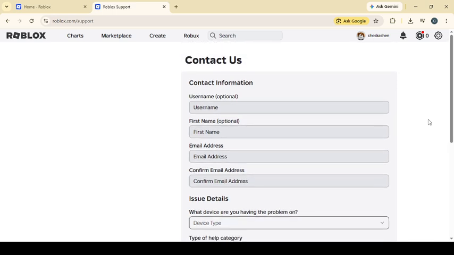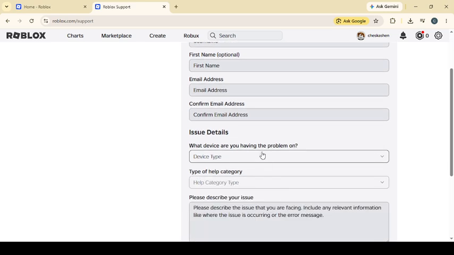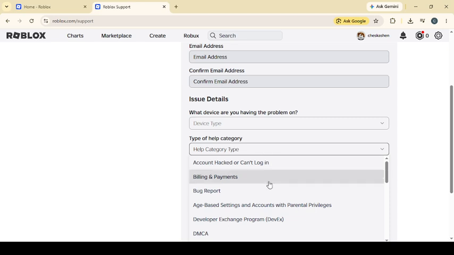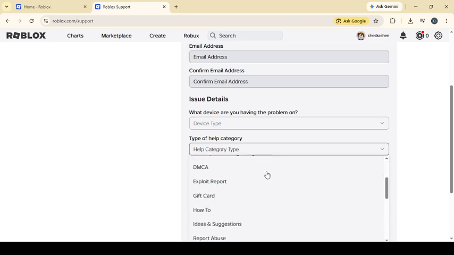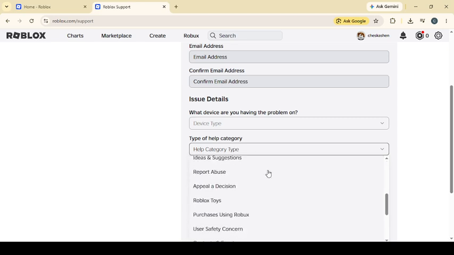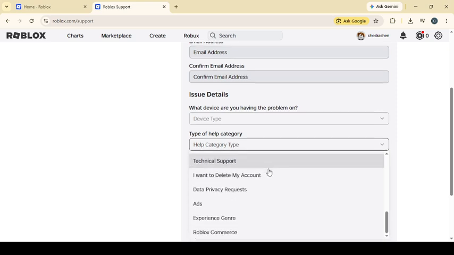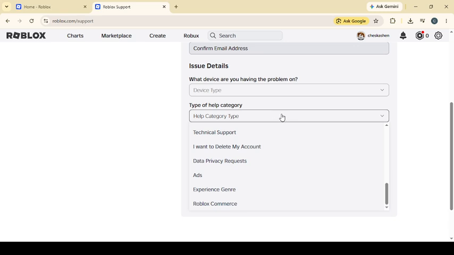Then move to the message section and explain your request to have your audio privileges restored. Keep your message brief, respectful, and easy to understand. Focus on stating your case clearly without making it too long. For example, you want to explain that you are requesting a review of your audio privileges and that you would appreciate assistance restoring them. A concise message is often more effective because it makes it easier for the support team to quickly understand what you need.